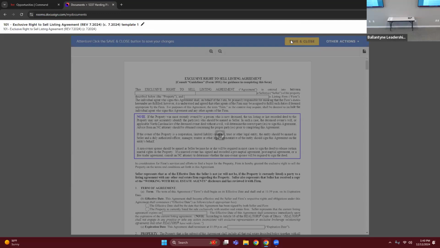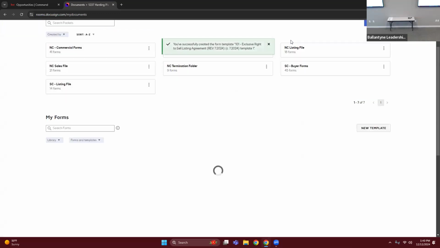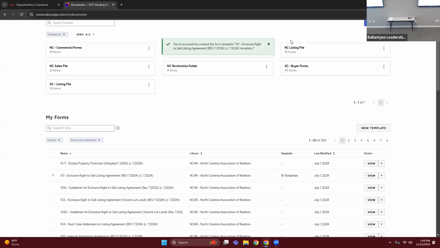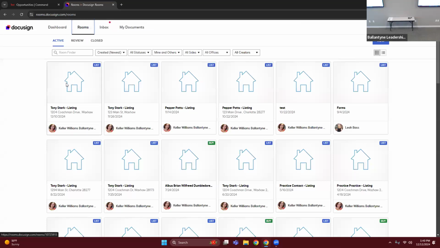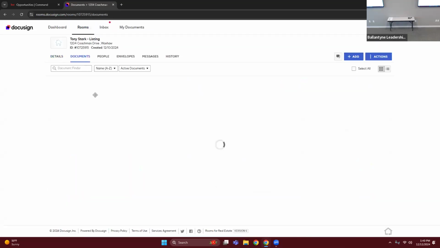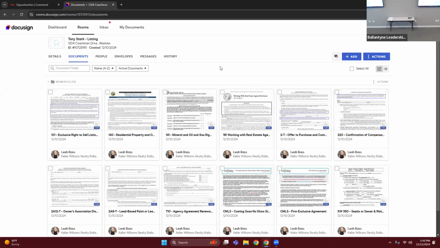So now that I've created this template, how do I apply it to a DocuSign room? Okay, so let's say I'm fast forwarding a little to an actual transaction. Let's say I start my room right here, and I now want to apply that template so that all that information autofills on the form. So let's say I did a template for the exclusive right to sell.